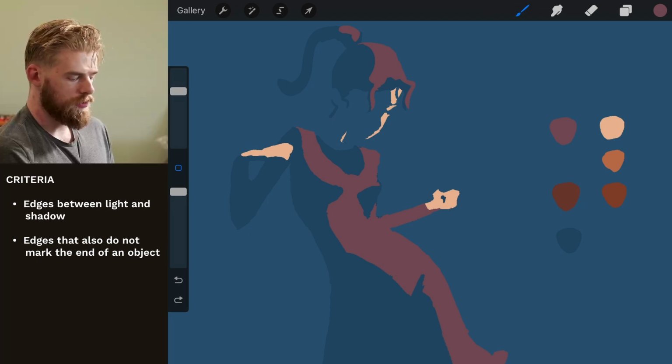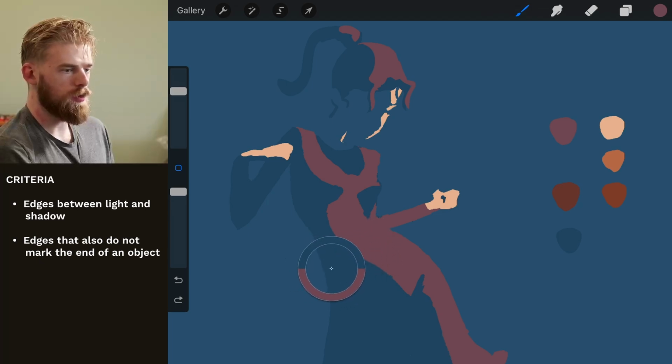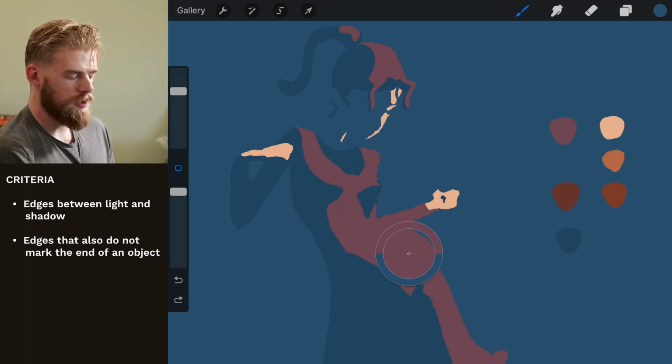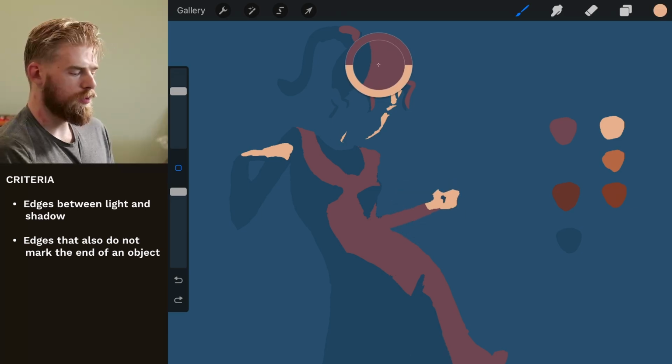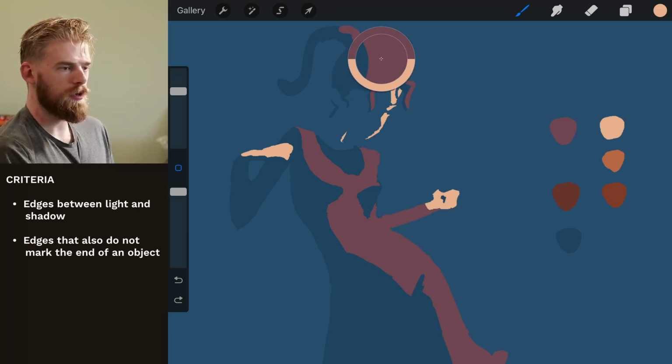Now, of course, there are different kinds of edges. The edges we are concerned with are ones that go between light and shadow. So we're not concerned about this. This is shadow against shadow, shadow against shadow. Now we do have light against shadow here, but this is the outer edge of the dress, an outer edge of an object that is simply ending and then another object begins. So we're not concerned about that either. Same thing with this separation right in here. So again, we're looking for edges between light and shadow that is not the outer edge of an object.